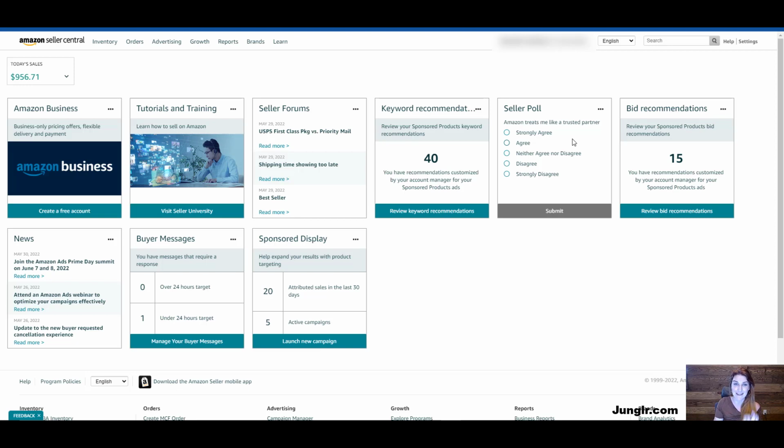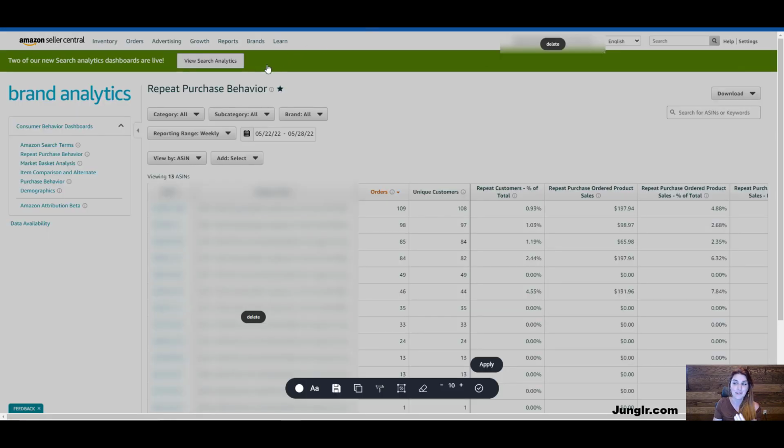How you're going to navigate to this particular report is you're going to go to brands and select brand analytics from the dropdown. That's going to pull you up to this view right here, which is the typical brand analytics dashboard that we all know and love. If you've never actually dug into brand analytics, again, it's another thing that is available to you providing you are brand registered. So yes, you have to be brand registered to access this.